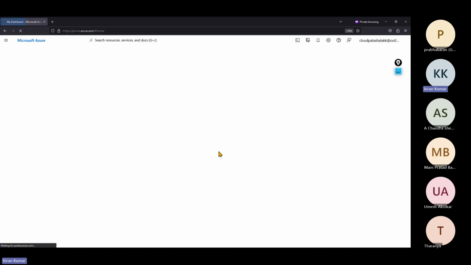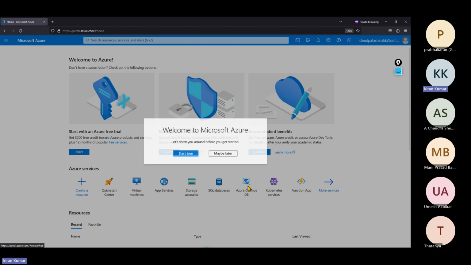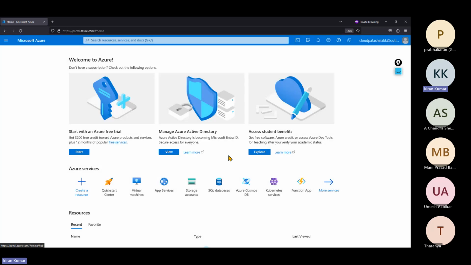Once that verification is completed, guys, this portal automatically shows up for me. There's a start tour, which shows what options are available, but I already know, that's the reason I'm clicking on maybe later. Okay, coming to this, just the account is created, guys. Only the account is created. Nothing else is created here.